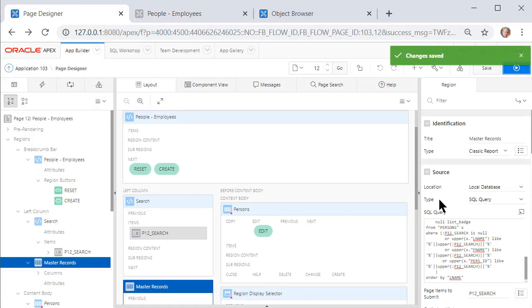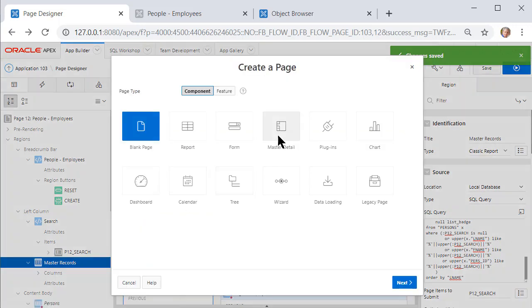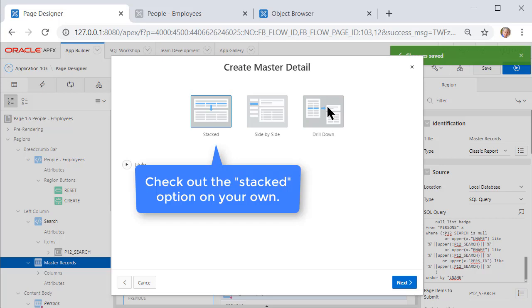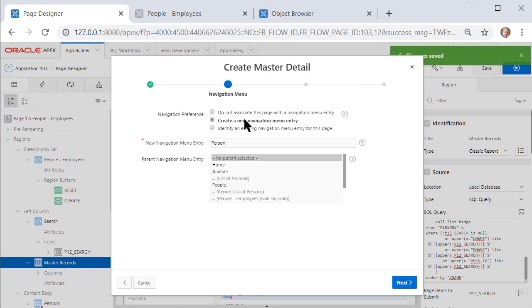So let's go back to our design, and I want to create another page. Again, it will be Master-detail, and I just want to illustrate this other option. So here's drill down. I've named the master page and the detail page. Click Next. I will create a navigation item, so this will be persons, employees, drill down, and I'll select people.